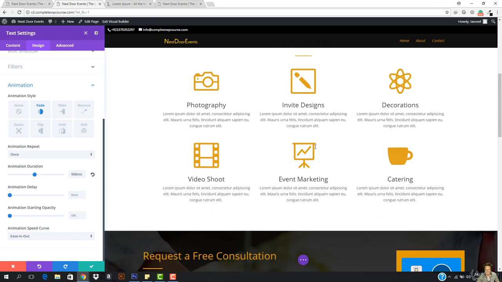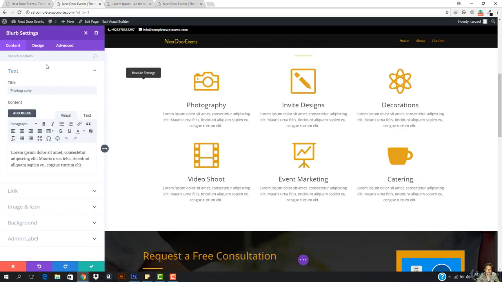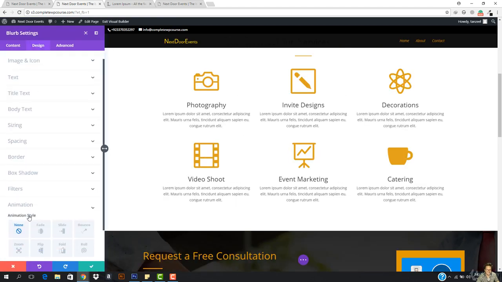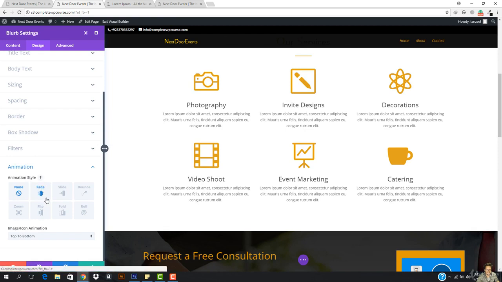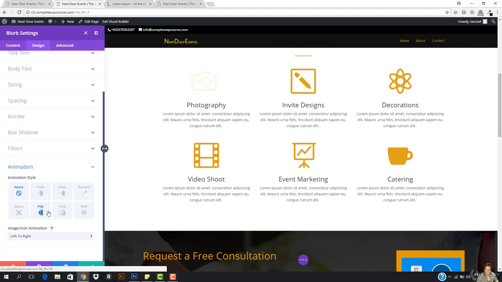So I'm going to go down. And here we already have these right here, so you can also change how you want it to be. If you just come here and click the gear icon, go to the design, go to the animation, you can select it to be like top to bottom. You can also make it fade. This is referring to the full, so you can also do it like this. Top to bottom, or left to right. This is the image icon animation, not the full animation.